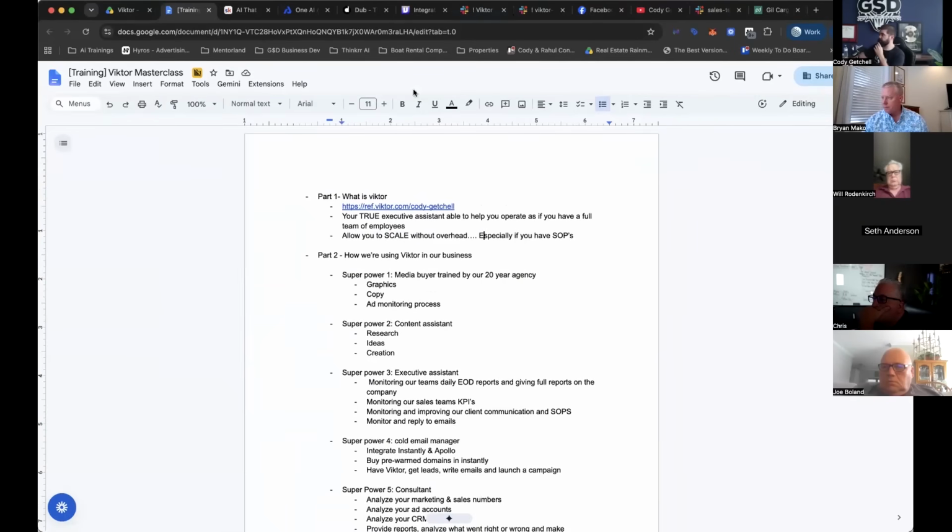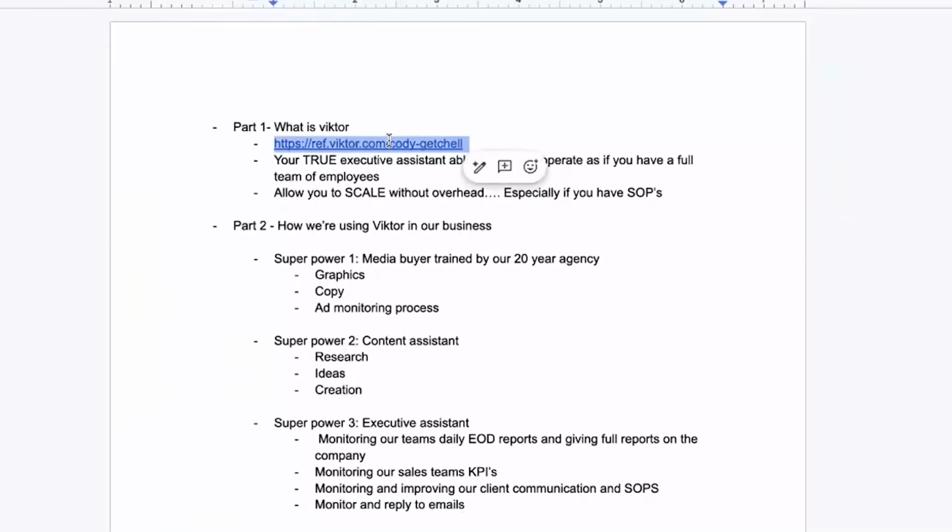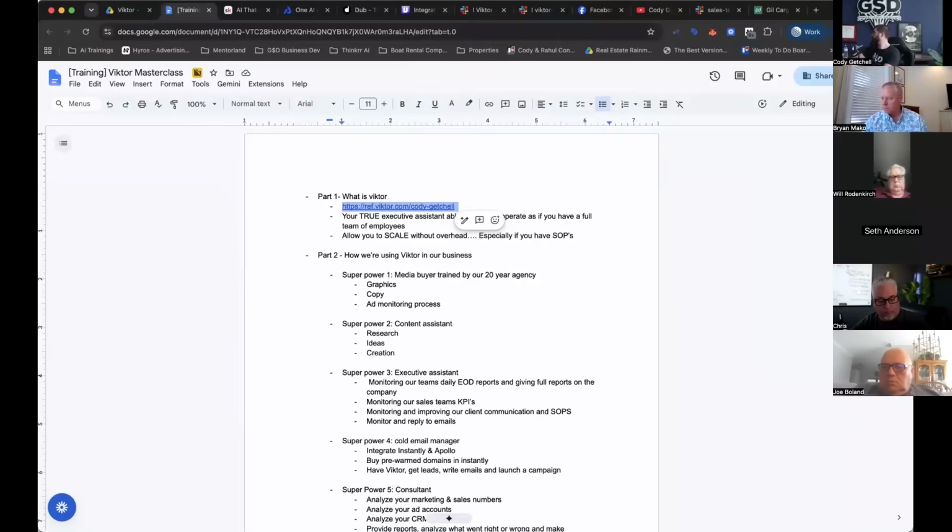Okay. So again, the first thing to do here is to click this link. So if we click this link and put it in our browsers and connect it, the way that this tool works is within Slack.